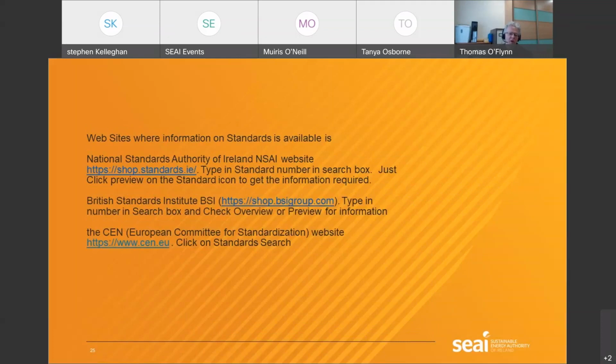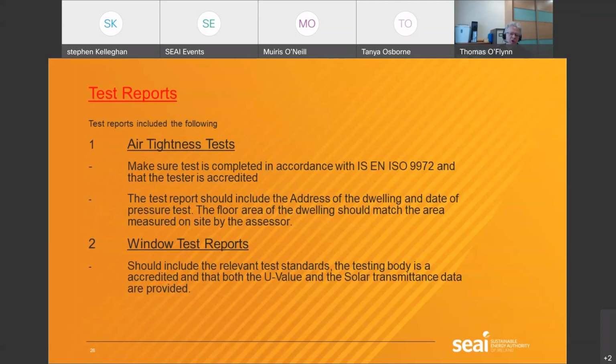So these are the websites I've been talking to you about. They're the National Standards Authority of Ireland website there. So you just type in the standard number in the search box, press the search button, and click preview, and you can have a look at what the contents are like. And the same with the BSI website. It's a similar kind of thing; you can get a preview or an overview of the standard. The CEN would be a last resort. It's not as user-friendly as the top two. It also sells standards, but I'd go for the top two before using the CEN one, the European Committee for Standardization.